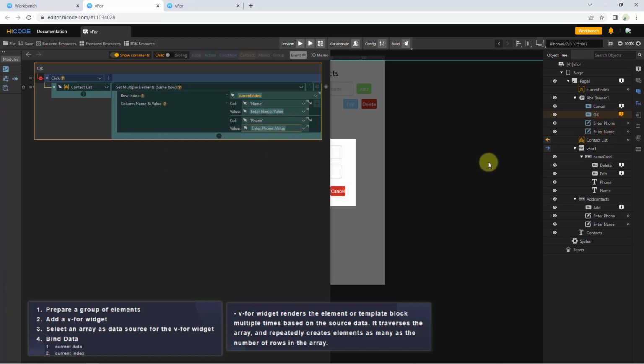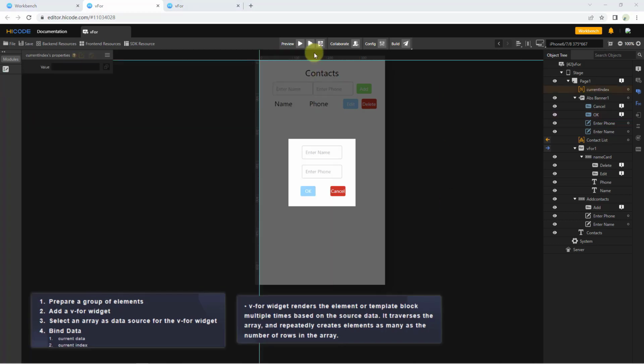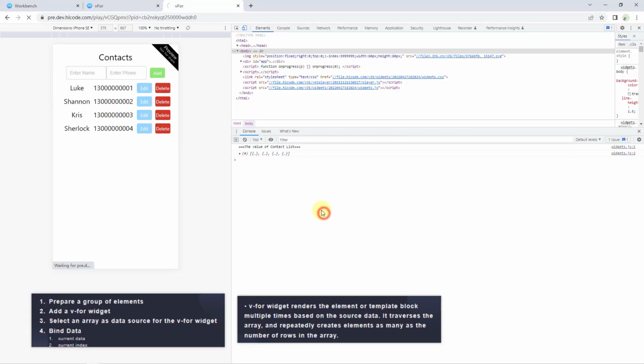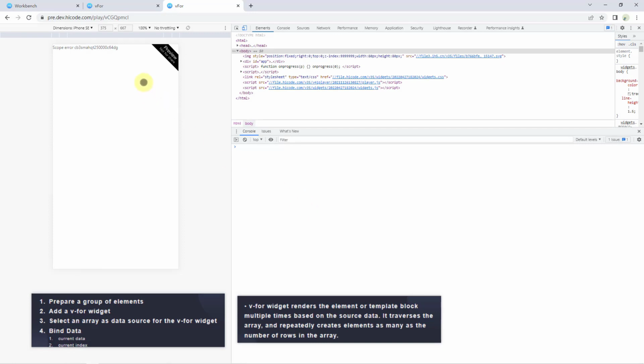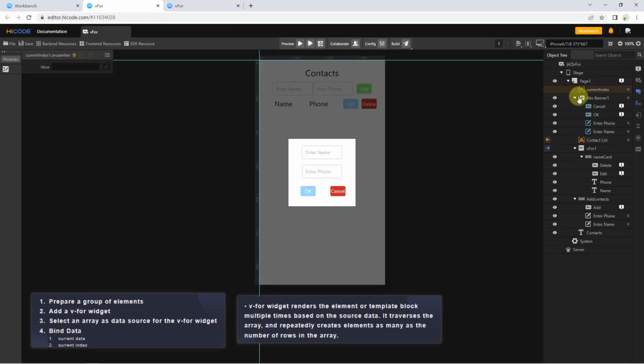When you are working on your project, you can go to preview from time to time to check if everything is going on fine. And it helps you to notice some parts that may need some adjustment. And how lucky we're already having a scope error here. So scope error means you may be using something inside this V4 outside it.